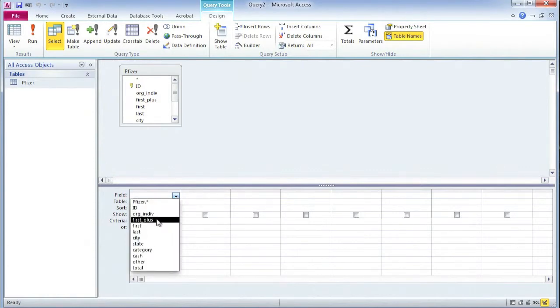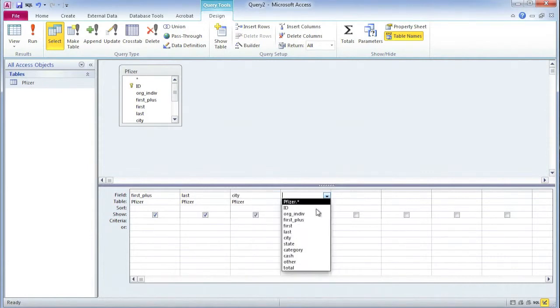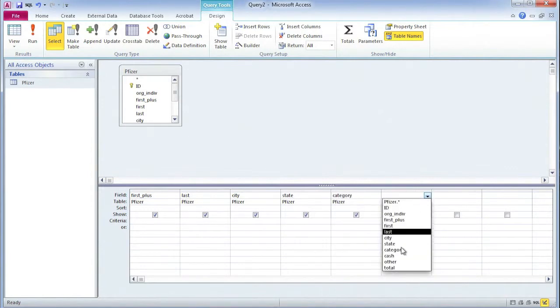So let's have the first name plus any middle initials and so on, the last name of the doctor, the city, the state, the category of payment, and the total they were paid. Now if I were to run the query at this point, what I get back would be every row in the database for those fields. That's not what I want. I need to filter, and I do that under criteria.